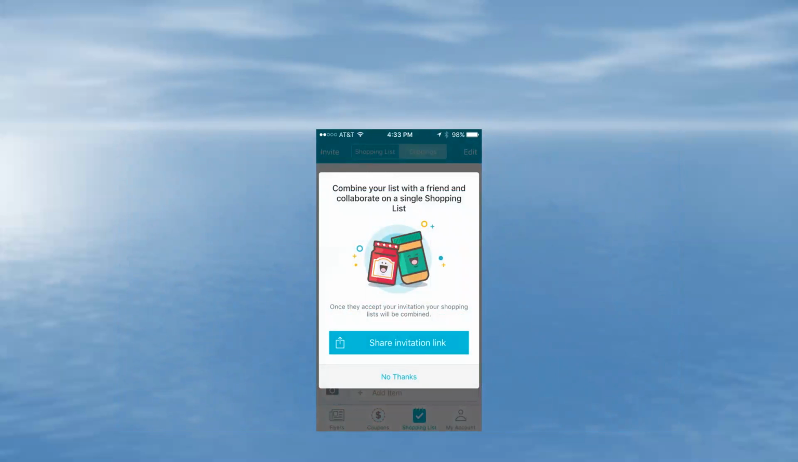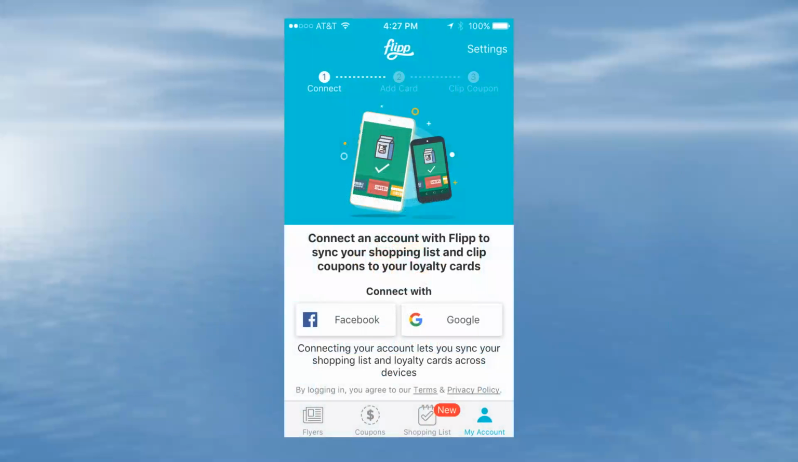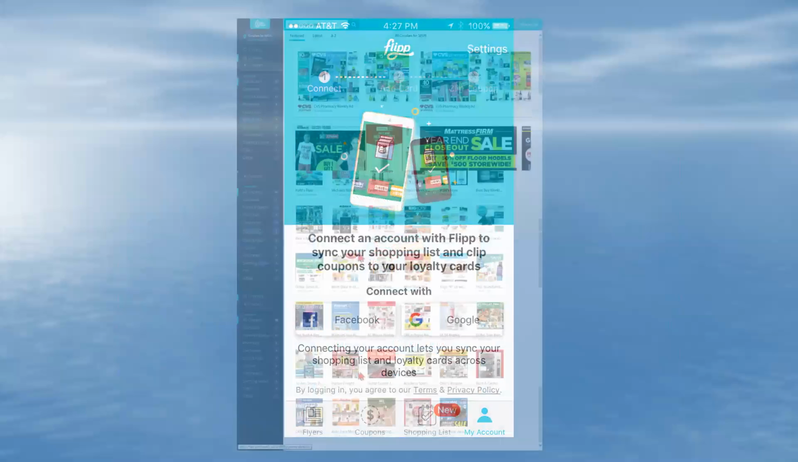And you can combine your list with a friend and collaborate on a single shopping list. So your friend could be your spouse, so you both could be sharing the same link. And then you can connect your account with Flipp to sync your shopping list and clip coupons to your loyalty cards, and that I mentioned to you.